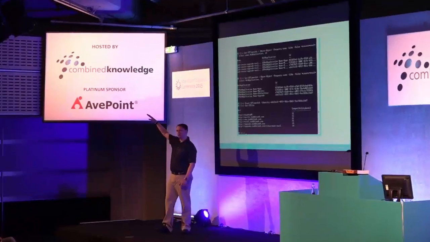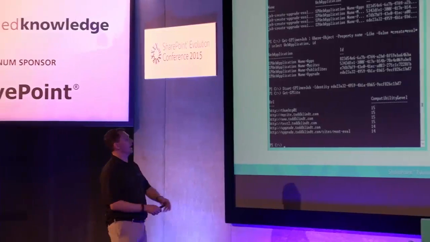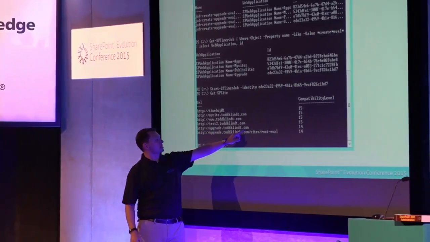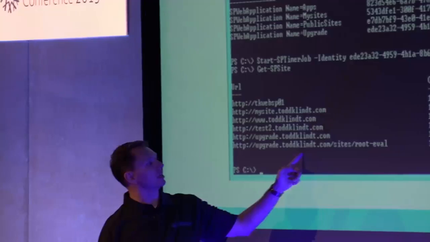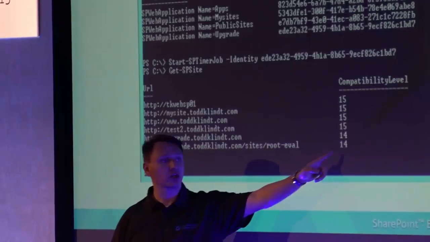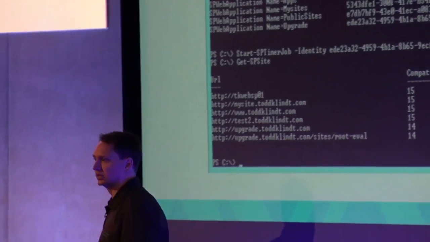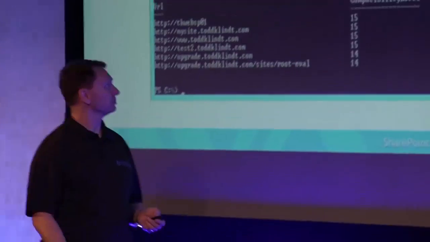It looked in the queue to see what evaluations I had waiting, and then queued them up. And so now you can see I've got my upgrade.toddklindt.com, which is at 14, so 2010, and then it's created /sites/root-eval, which is currently at 14 because I caught it before it did the upgrade. So that's what's going to happen. For the root site, it's going to create /sites/root-eval. For every other one, it's going to create it in the same managed path, but with -eval at the end. And that's also something you can customize.